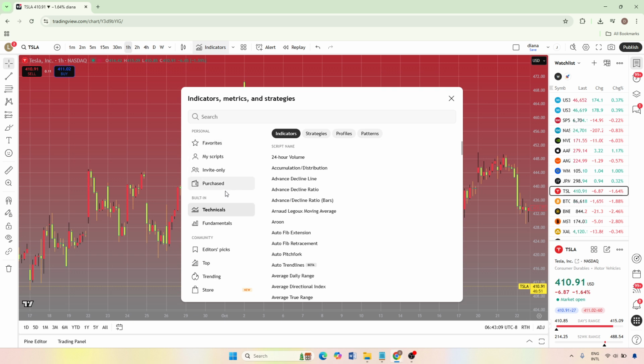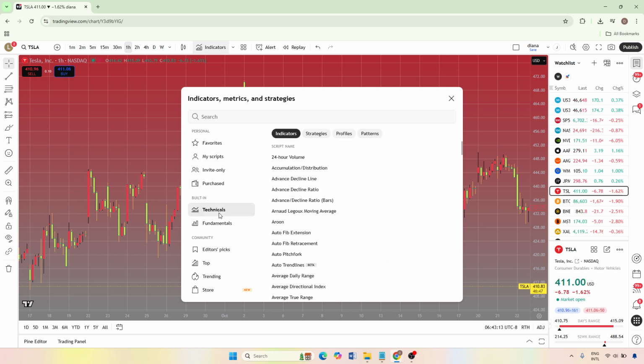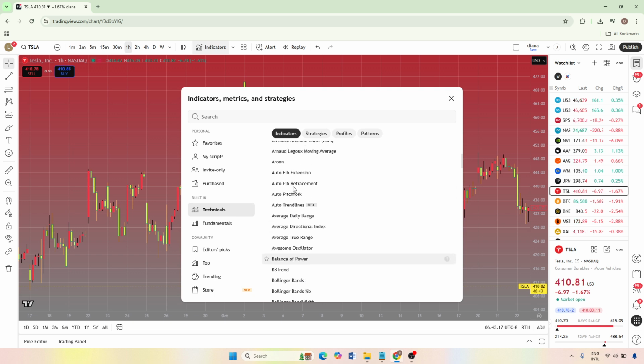Once the Indicators panel opens, you'll see different sections and categories. You want to head over to the Technical section. This is where you'll find most of the standard analysis tools traders use every day. Clicking on Technical helps you filter out all the non-chart related items and keeps things simple.